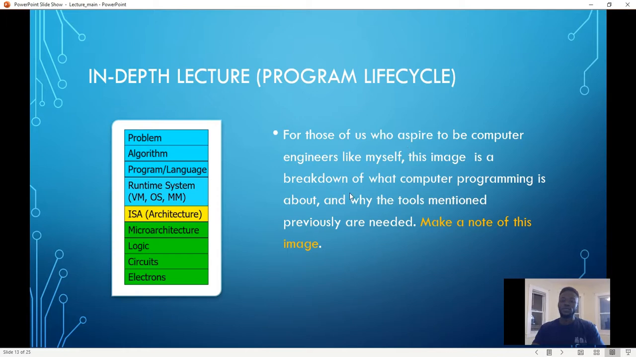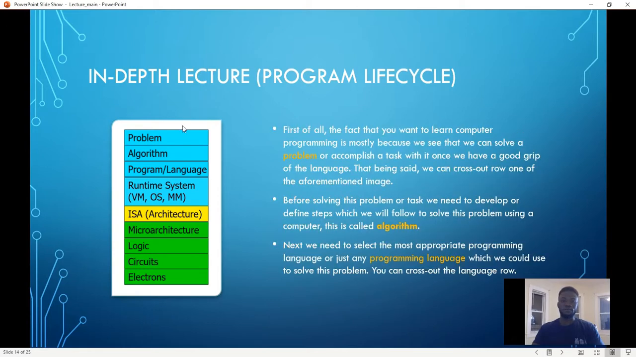So let's go to the next. First of all, you have a problem, and you need to solve it. You develop an algorithm, which is a step-by-step process used to solve a problem, and then you choose a programming language. You could choose one because it is easy to learn, or you already know it, or it's fast, or it can be used for many things. There are many reasons why people choose programming languages when they make their designs.